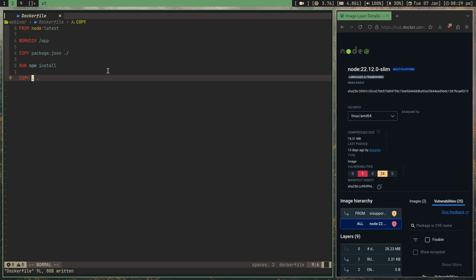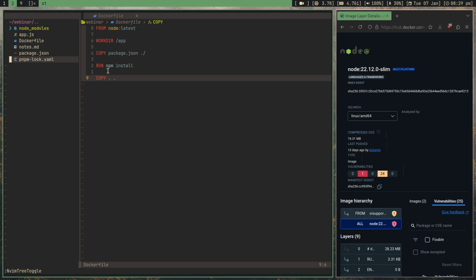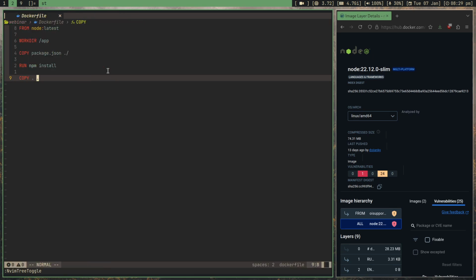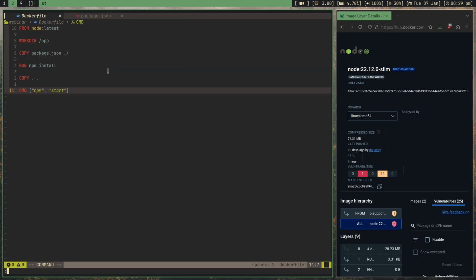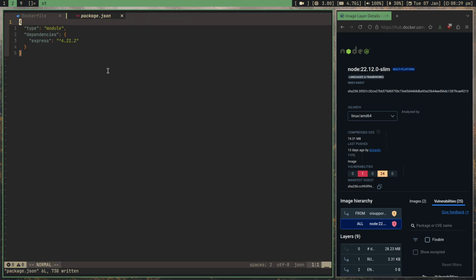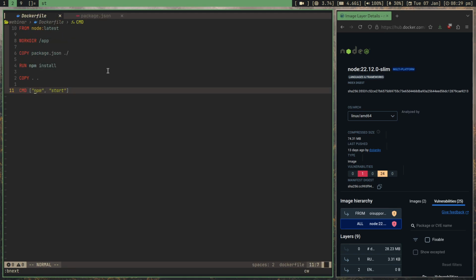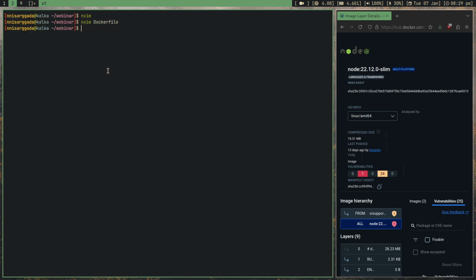So now what this does is basically it copies everything from my host directory to my container, and to be more specific, it will copy everything to the working directory of my container. And then CMD stands for command, and it basically runs a particular command inside the container. You can just run npm start, but in this case I don't have any start scripts, you can see my package.json, so I can simply run node app.js, right?